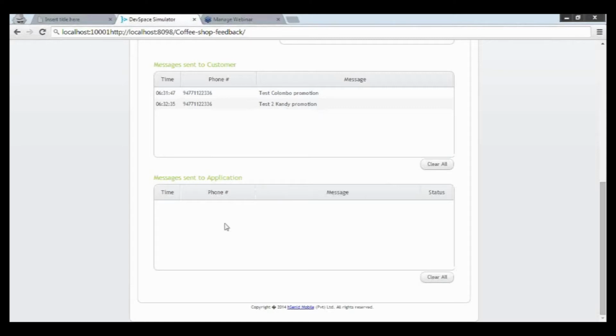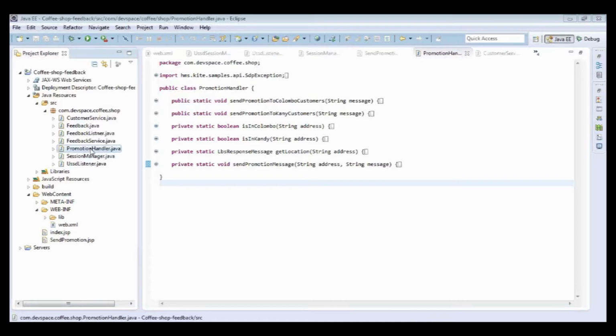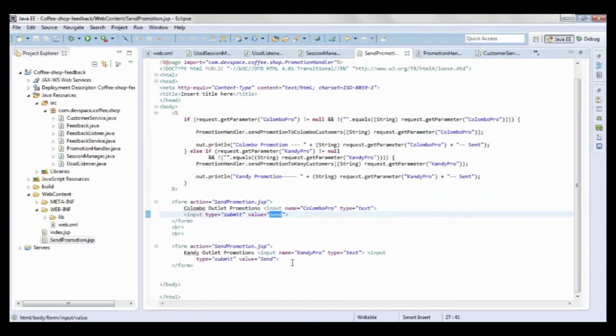Now what I am going to do is go through the code. I will explain how I have used the LBS API with my application. So far you can see I have a new class called PromotionHandler. This will handle the promotion sending methods. You can see I have provided the UI for the customer, with two buttons, which I have shown you. Once he clicks on the send button, it automatically calls the send promotion to Colombo customers method.